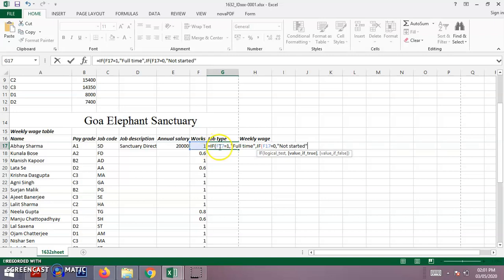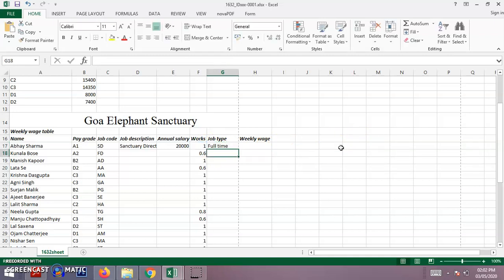Now, if it's not 1, this one will be done, right? If it's not 0 either, then it will be what? Part-time. Do I need to do another check? No. So I just write part-time. Done. And then close it again. Because I used two IFs, it means two closing brackets. If I have three IFs, then it will be three closing brackets. So I press enter, and then it works.